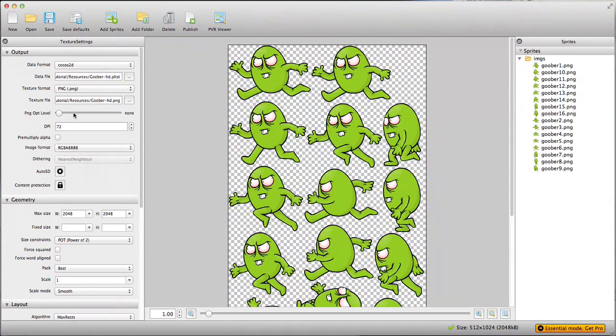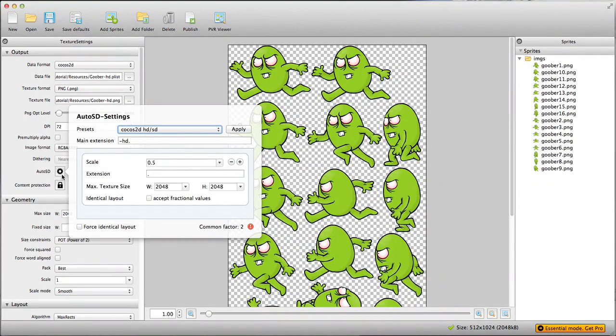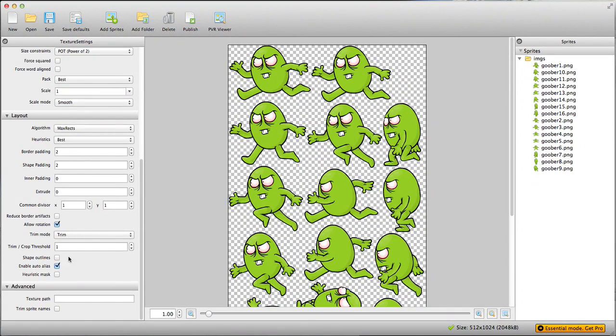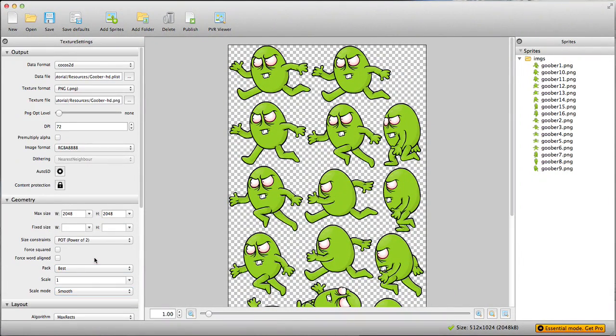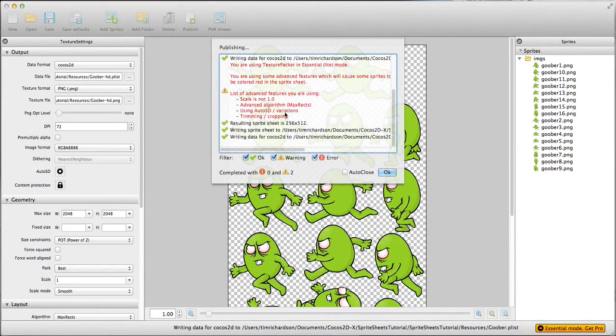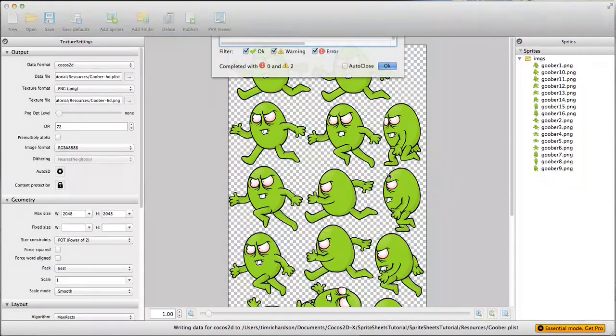Now you've almost finished at this point. The next thing you have to do is just click on this Auto SD gear icon, and from the drop down you want to select the top one if it's not already selected and just hit apply. And that's it, we're done. There's various other options you can play around with if you like, but we're not going to be going into that in this tutorial. After you've done all that, just hit publish and TexturePacker will do its thing, and hit OK and you're done.